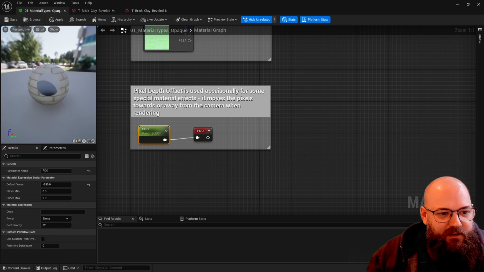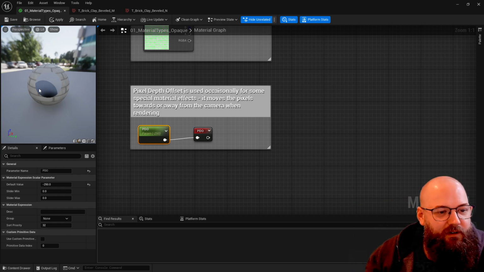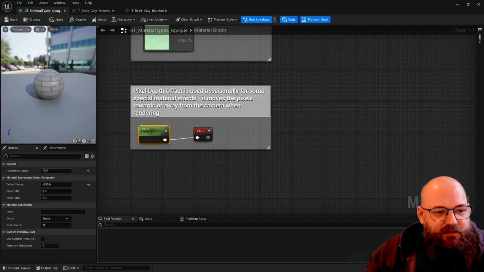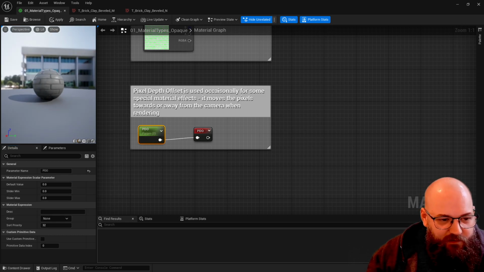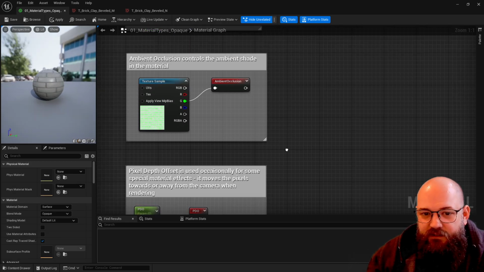And you can kind of see that the clipping happening here is because the pixels have been pushed behind the camera. Not used very often. Some VFX things do this. You can do some blending between objects using pixel depth offset, and we'll cover that a little bit as well. But that's what that input does.